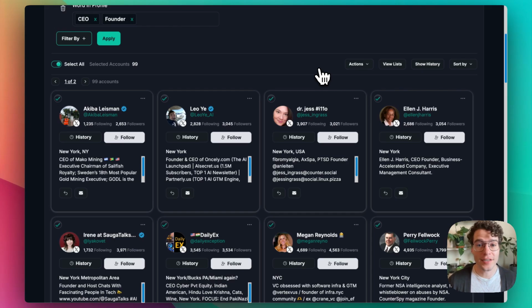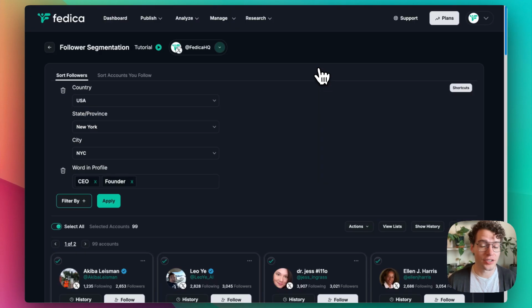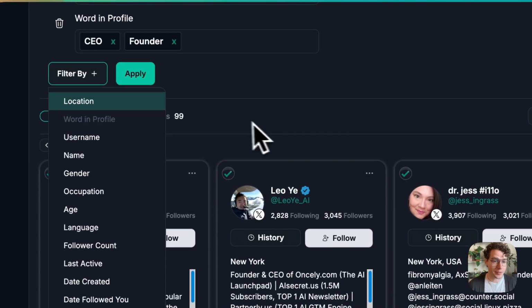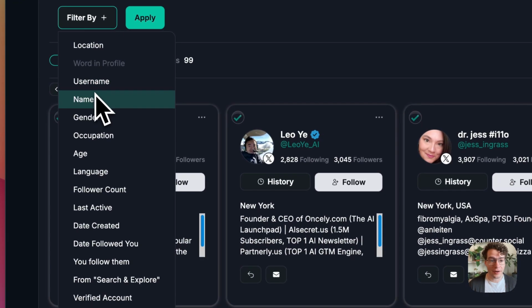So this is just one of the examples you can do with this tool. It's so powerful and it's used in so many different ways. So let's look at the other filters you have. You can search by username there, word and profile to find what they talk about, location, of course, their name, their gender, occupation, age, language, all these key demographics, their follower count as well. If you're looking for influencers, for example, the date they're active.